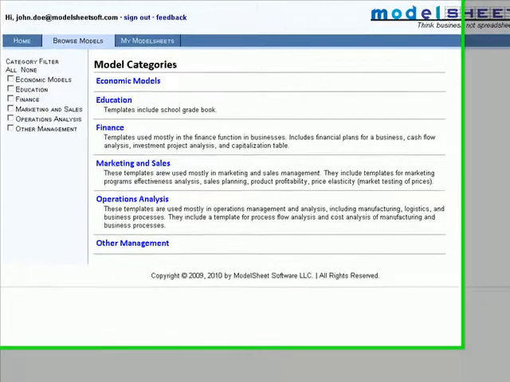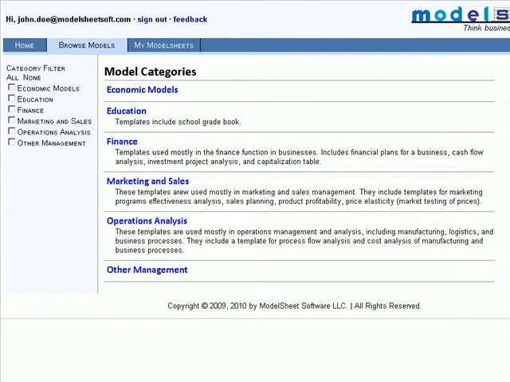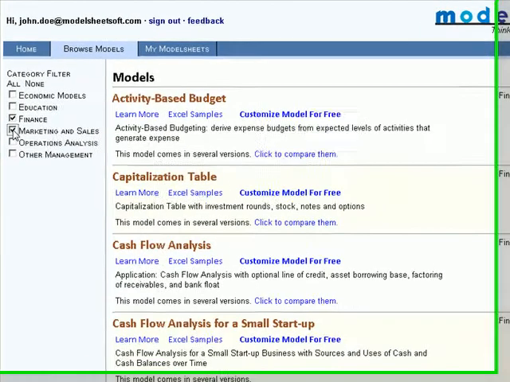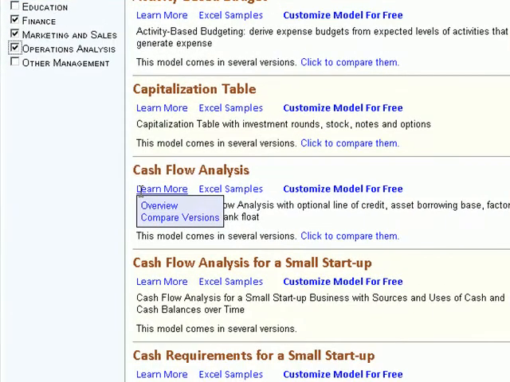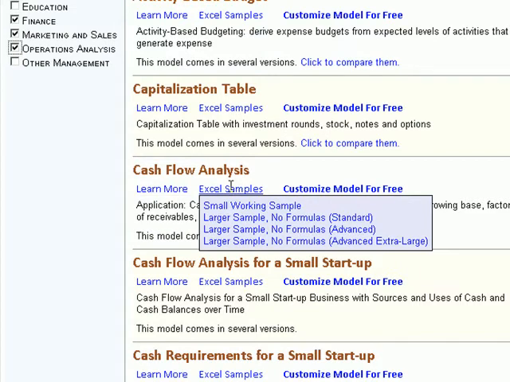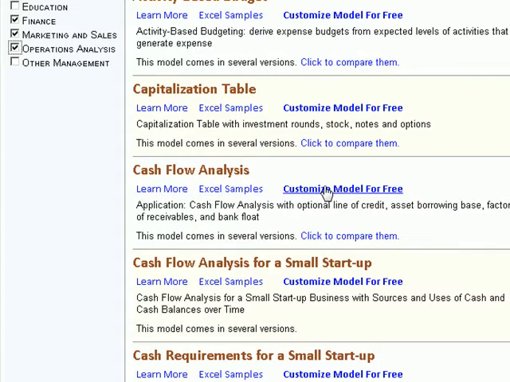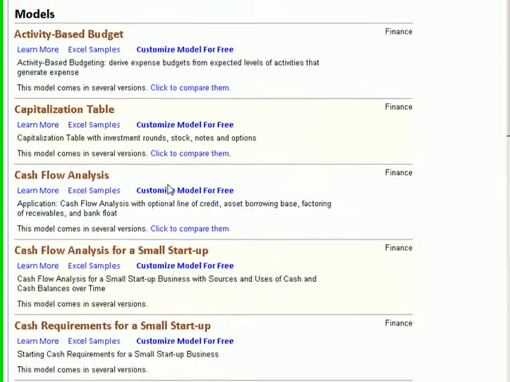This is the model browser. It groups the models into several topic areas. In this view, we are looking at models in finance, marketing and sales, and operations analysis. While browsing, you can get information about the models. You can get an overview of each model. You can get a detailed comparison of versions. You can download sample Excel workbooks, and you can customize a model for free.